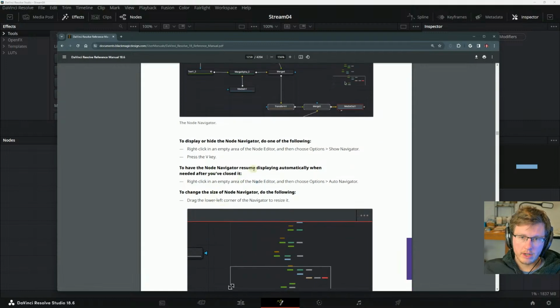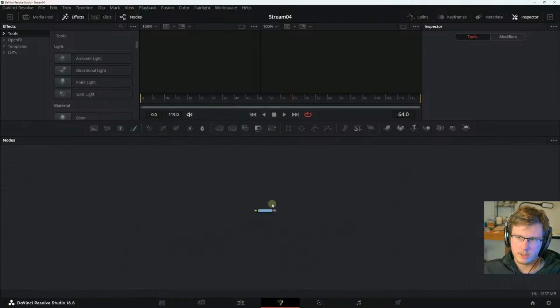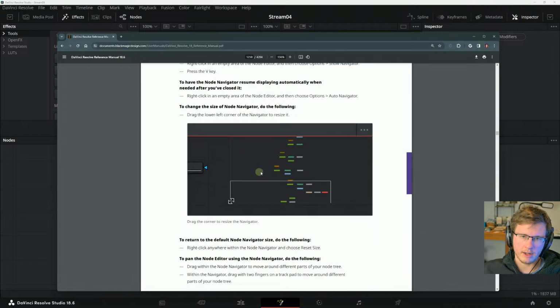To have the node navigator resume displaying automatically when needed, after you've closed it, right click in an empty area of the node editor and then choose Options, Auto Navigator. Well, we don't have many. But yeah, I like the Auto Navigator. We don't always need it up, right?